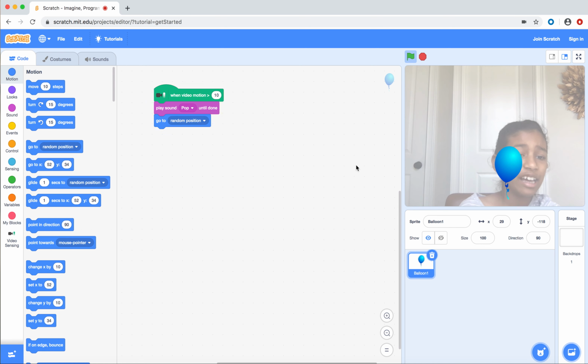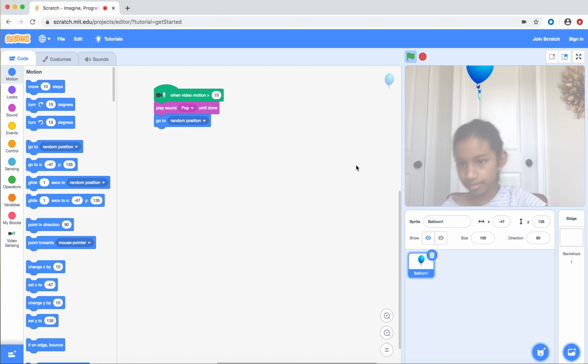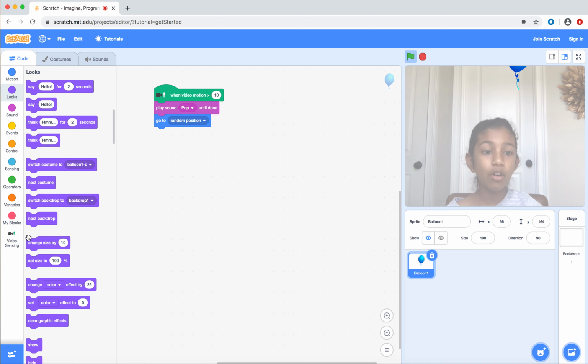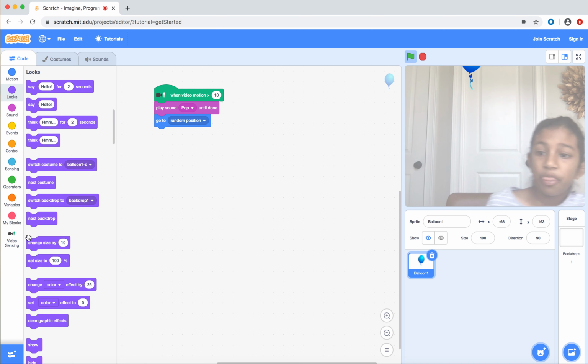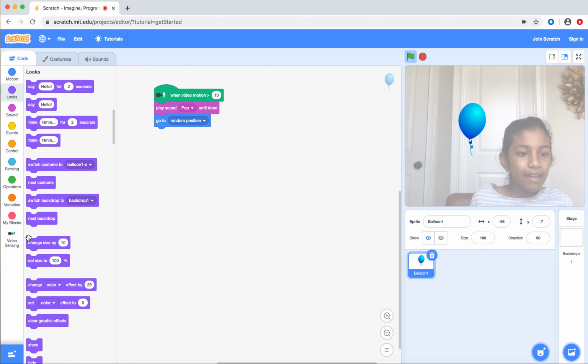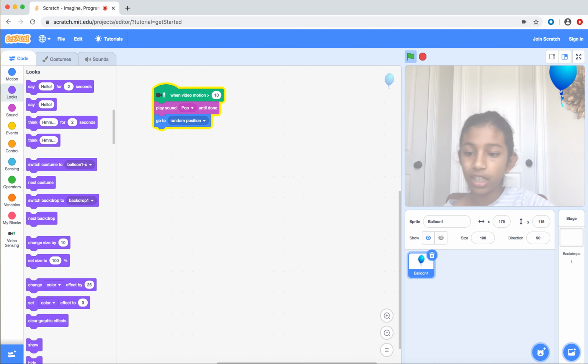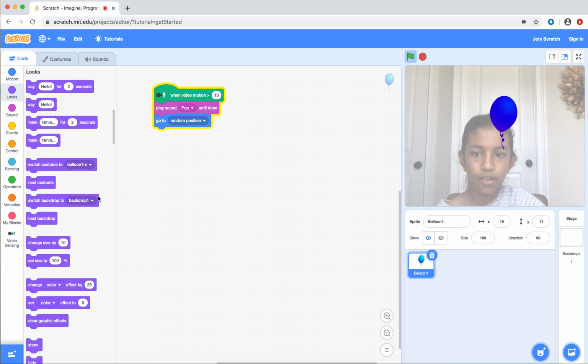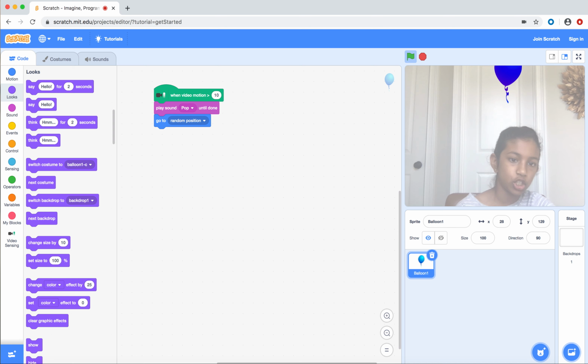But if you want another feature, color changing, that's another true magic happening. We're going to go on looks, and there are two ways to color change. If you want color changing from the website, you'll have way more colors this way, so you'll go change color effect by 25, and you'll move it here, underneath go to random position.